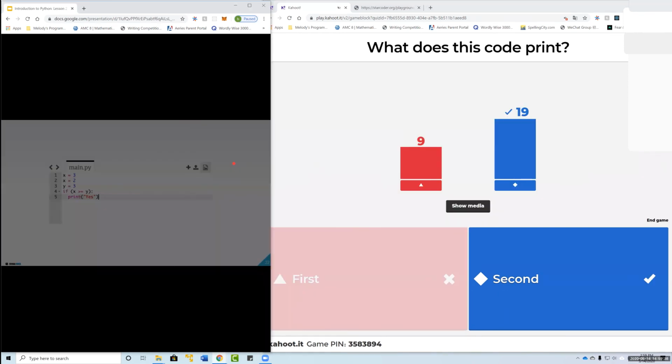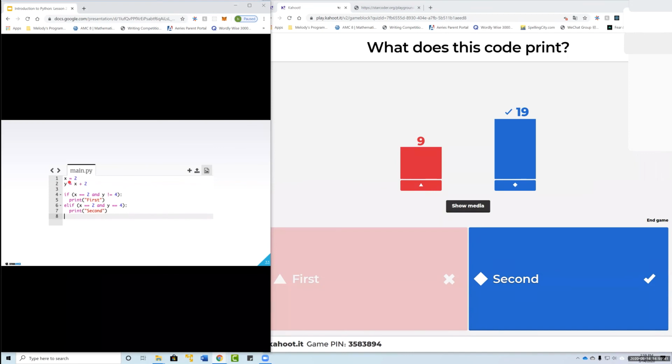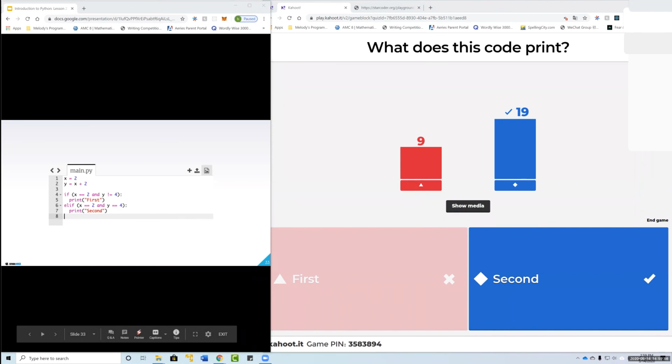Okay, so this was a little bit harder, but if we look at this, we have x as 2, and then y is x plus 2. So what is x plus 2? Okay, so it would be 4 because 2 plus 2 is 4. And then our first if statement is asking if x is equal to 2. So since 2 is equal to 2, this is true, and y is not equal to 4. Well, since y is 4, this is false. So when we have true and false, this becomes false.